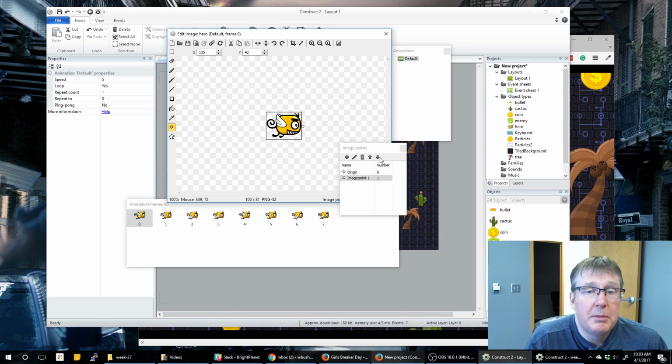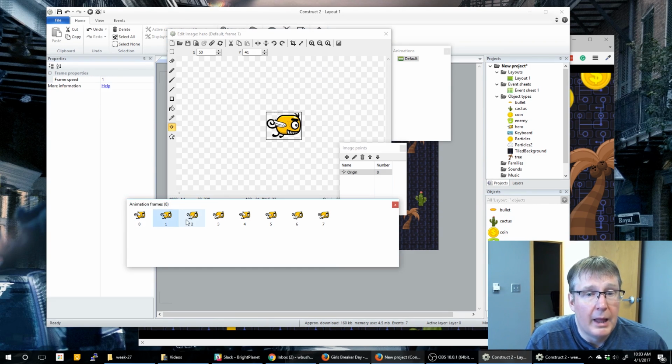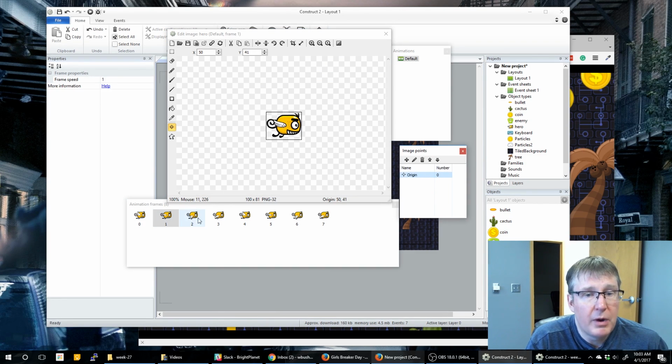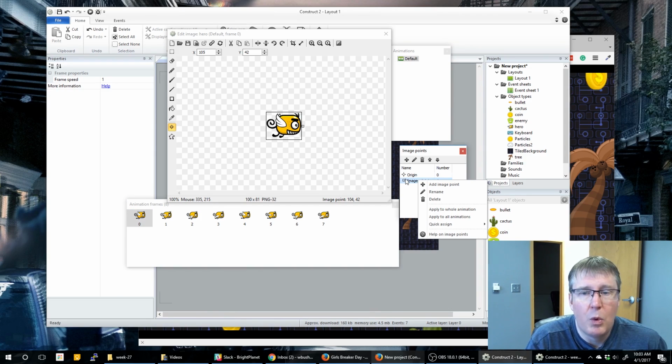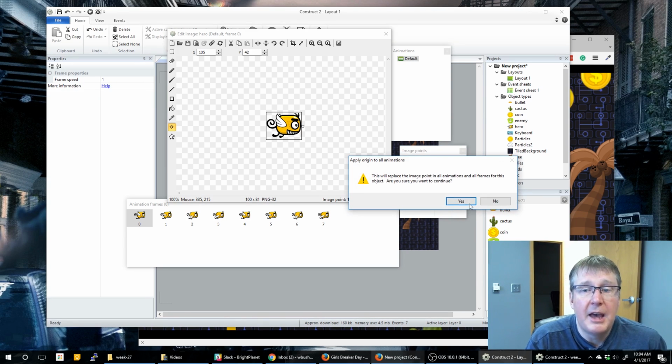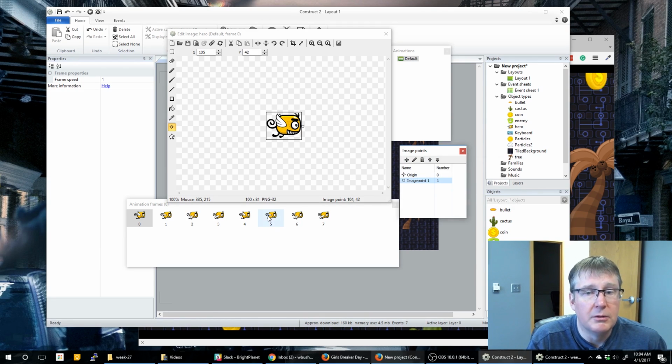Now, one thing to keep in mind is if we set this for the one frame, none of the other animation frames have it. They all still just have 0. So if this is the frame 0 that he's on, when you fire, it'll fire correctly. Otherwise, it'll fire from image point 0 again. But there's an easy way to fix that. If we right-click on our image point 1 that we just created, and we say apply to whole animation or all animations, since we only have one animation, that will actually apply that same image point to all of them. So now you'll see they all have an image point 1.